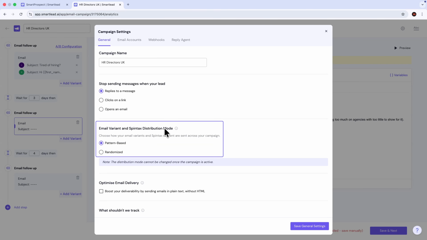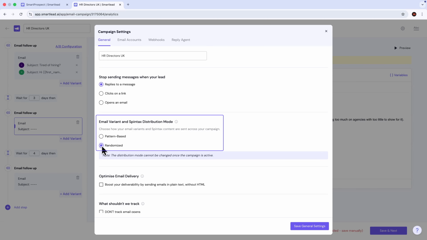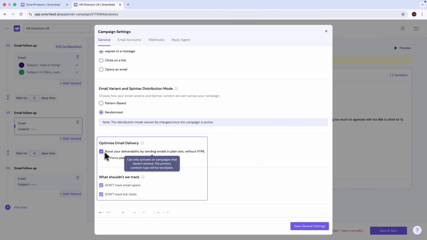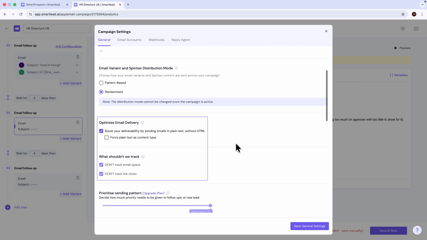For email variant and Spintax distribution mode, set this to randomized. That means Smartlead picks randomly between your variants and Spintax options on each send, which creates more natural variation across your campaign. Turn on Optimize Email Delivery. This sends your emails in plain text without HTML. Once you tick that, you'll also see an option for Force Plain Text as content type. Turn that on too. Together, they make sure your email is sent as pure plain text with no HTML anywhere, which is exactly what you want. It looks like what a real person would type and send, and your deliverability will be better for it.